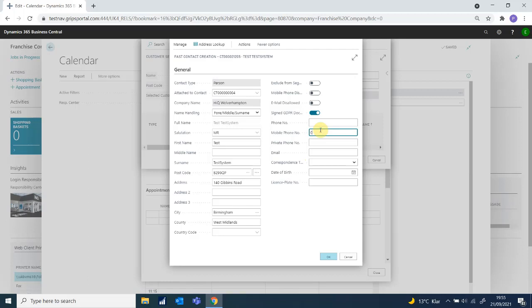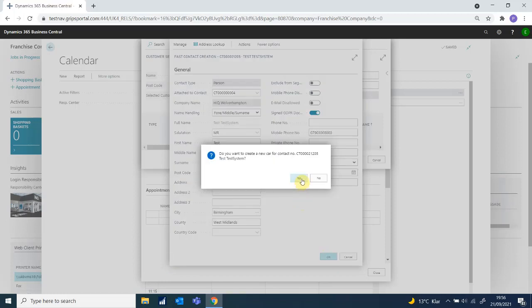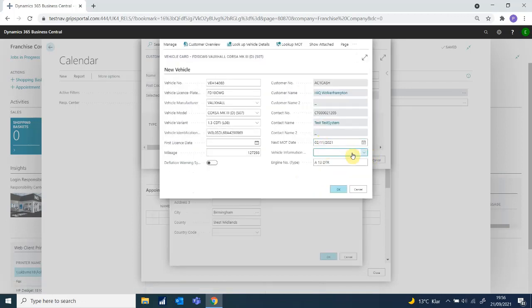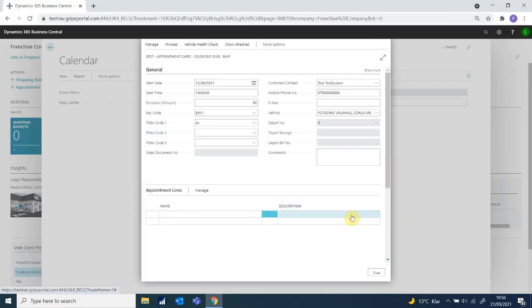Enter a mobile phone number. Enter an email address if you have one. Enter a license plate. Click OK. At this point, it will ask if you want a new vehicle attaching to this contact. Select yes. And perform an MOT lookup, which gives you the next MOT date, and a VRM lookup, which gives you all the vehicle details. Click OK. Now you can exit the appointment.